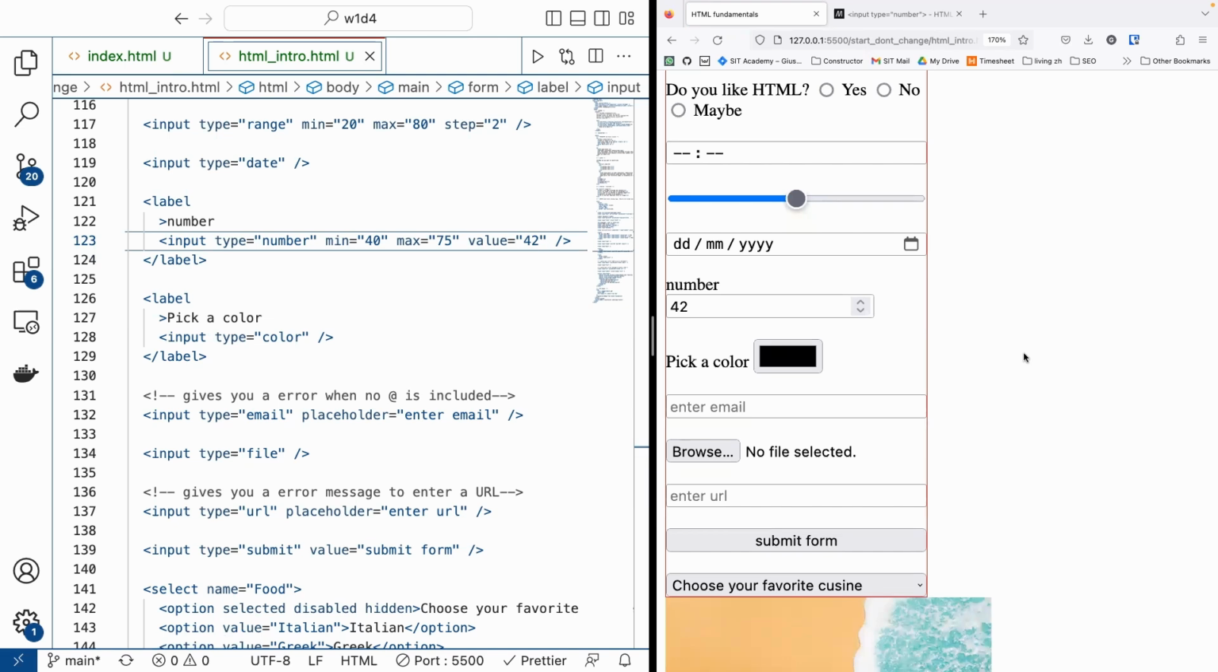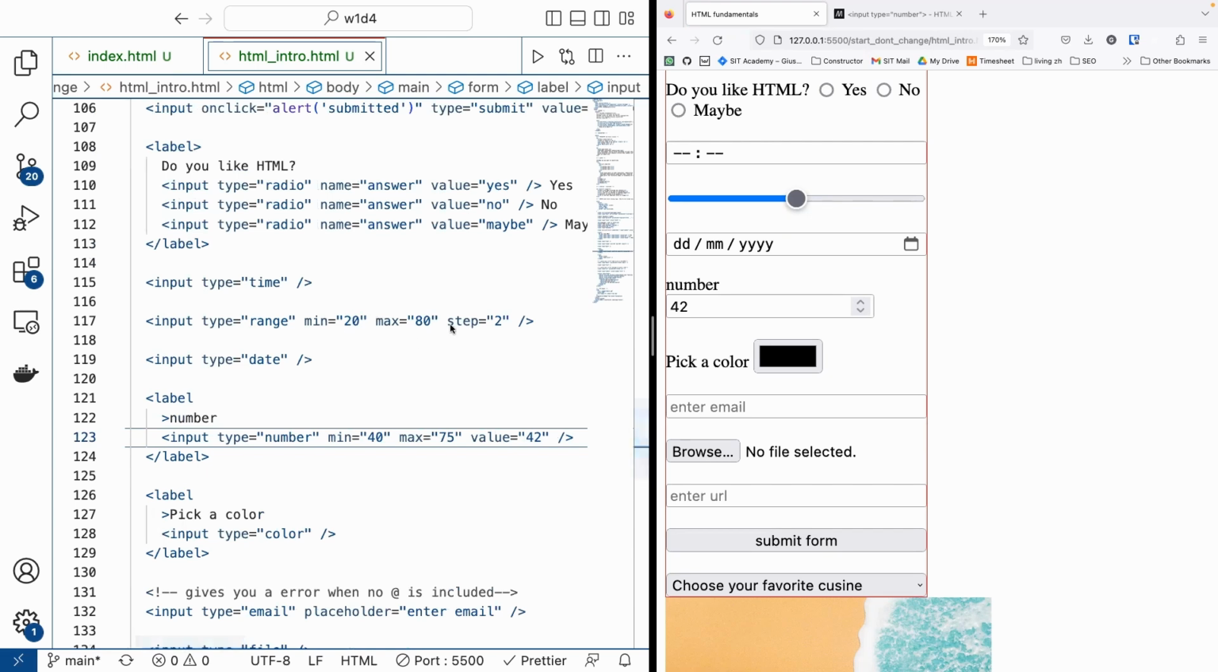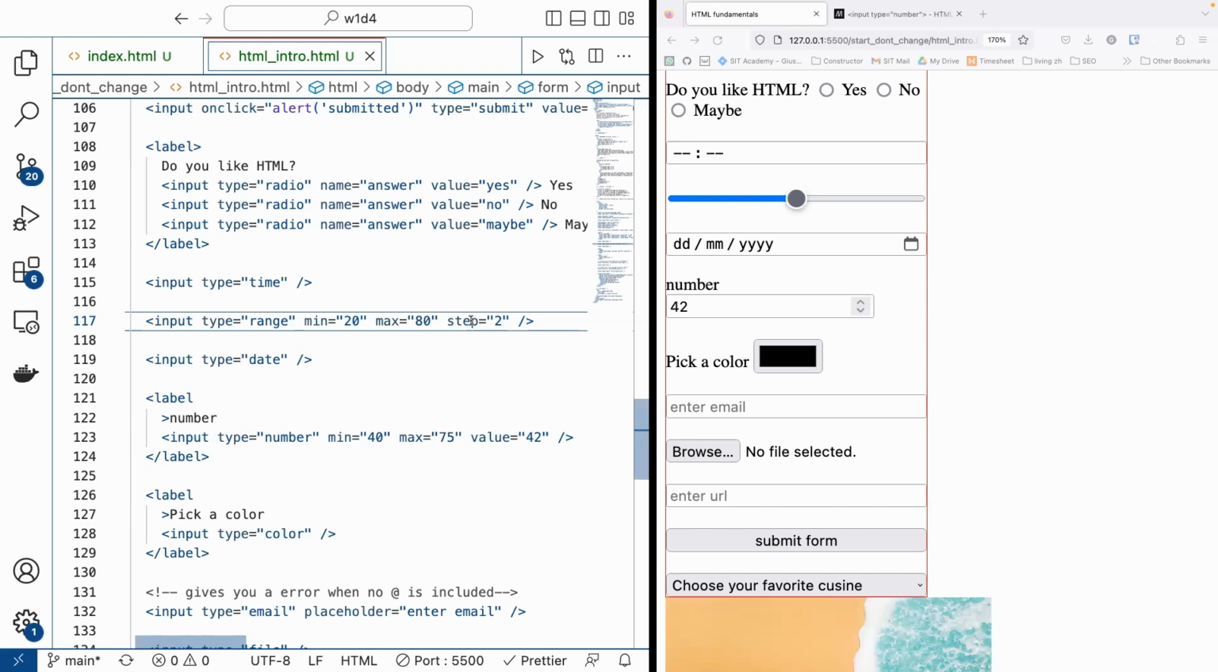For the range, how are the steps defined? I guess it's not in pixels or something. No, just the value. You can have 20, 22, 24, 26, and so on. If you want to read it out for your JavaScript, for example, you will only get those values that you specified.